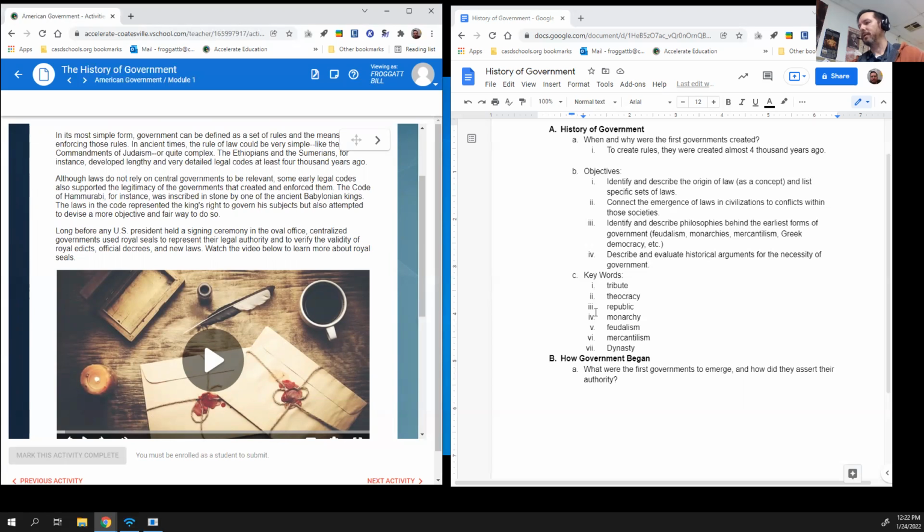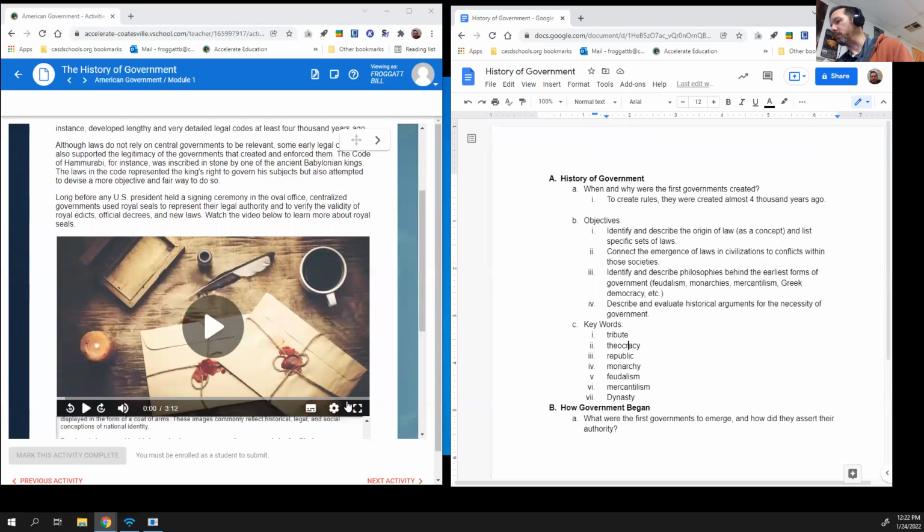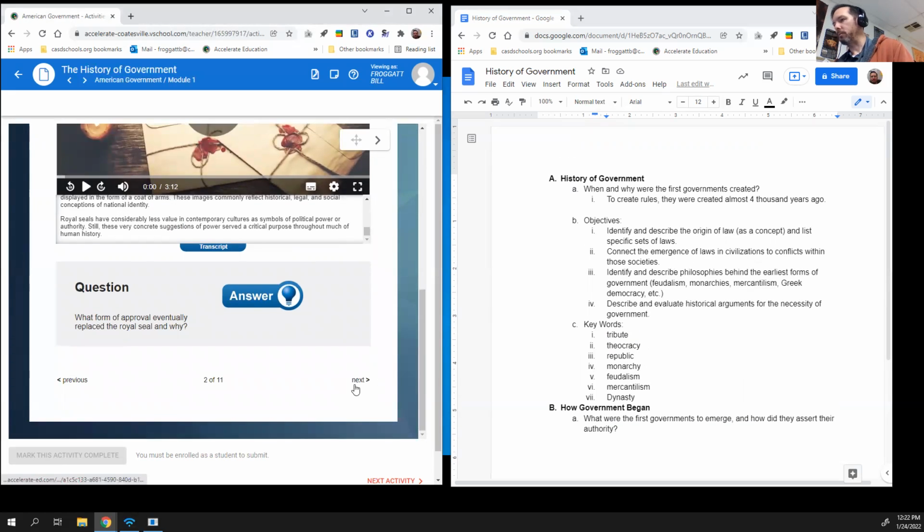So really it's, if you think about royalty, it comes from monarchs, right? And monarchs are one of the oldest, here's monarchy, forms of government. Basically, kings and queens got their job as the leader of their civilization through birthright. And a lot of them were also tied to religion, which could be theocracy, right? So government by religion. And so a lot of monarchs were tied to theocracy as well. But as you go through, get the definitions for your key words and objectives. So then we can go to the next level.